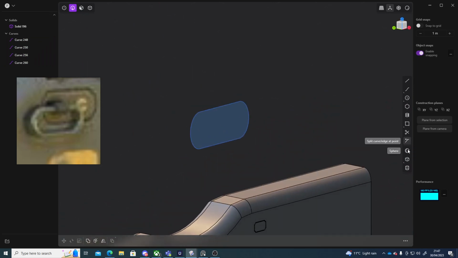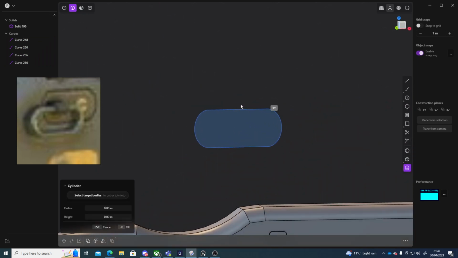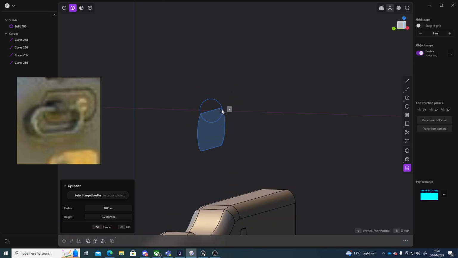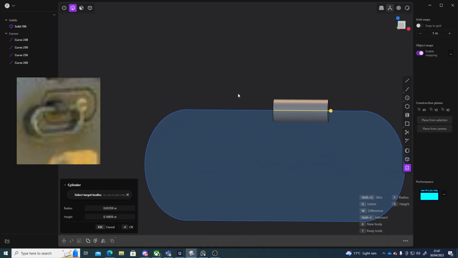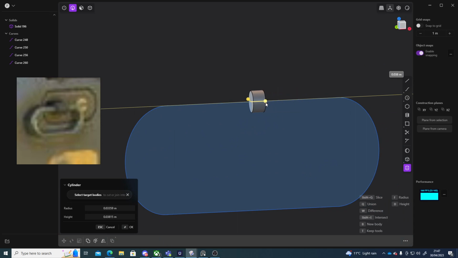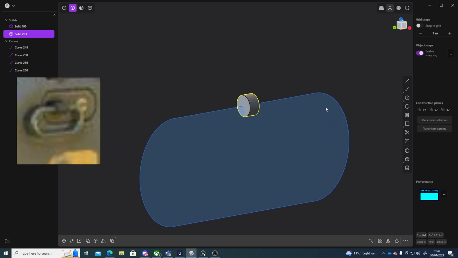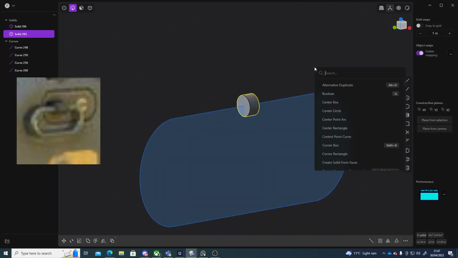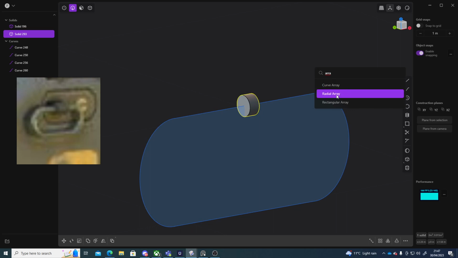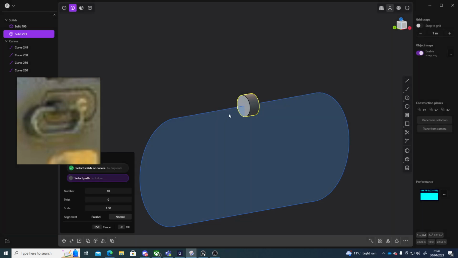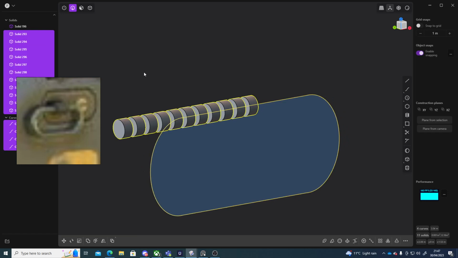So I think if I create a cylinder here, in the middle here, and I can select the size that I want, something like that, and then I can select that. Just going to make that a bit smaller. And then with the cylinder selected, if I press F and type in array, maybe curve array, and then select all of these curves.